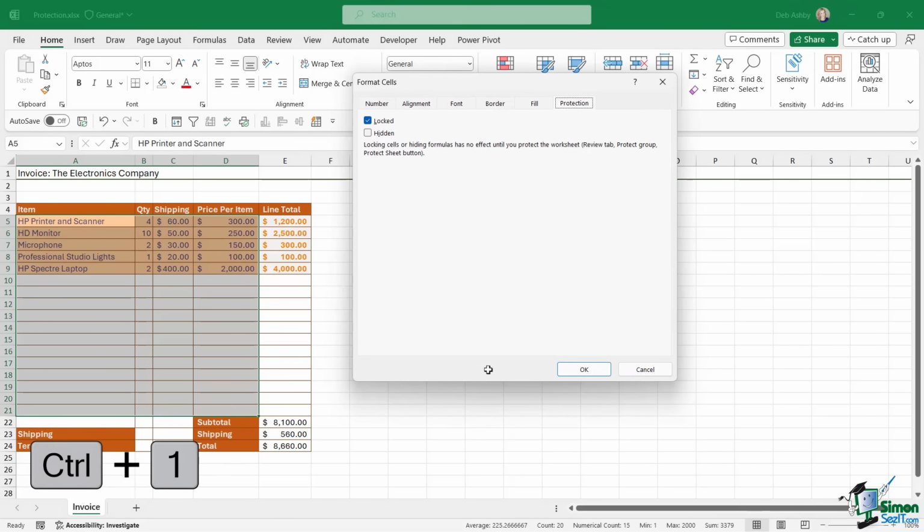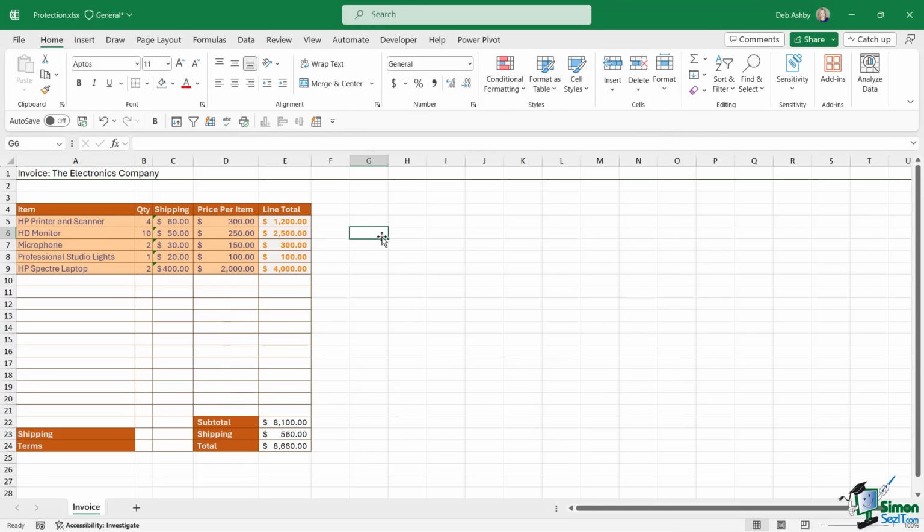Ctrl 1 to jump into Format Cells. Make sure you're on the Protection tab, and we're going to unlock these cells. Let's click on OK. Now notice that as soon as I've done that, I now have these little green warning triangles in this shipping column.